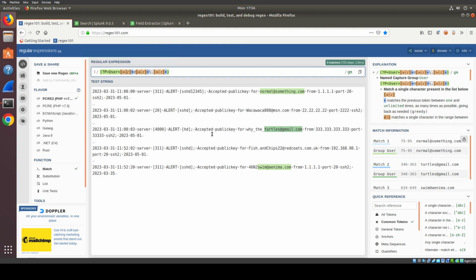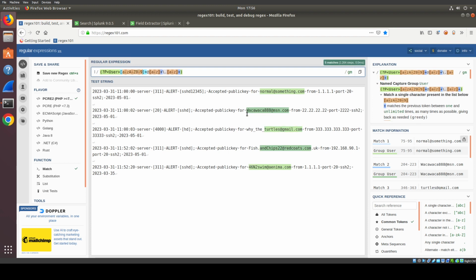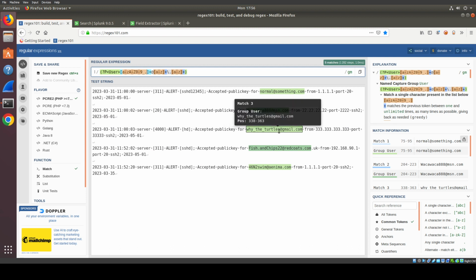So how can we fix this? Well, simply add capital A through Z and our digits, 0 through 9. And boom, Waka Waka is now captured. Okay, so we move on and say, why the turtles? Well, there's an underscore. Fish and chips has a period. All right, we just come up to our expression, and I'll move that out of the way for you, and add in the underscore and the period. Oh, great. Now we got why the turtles. Now we got fish and chips. Take this, copy it, take it over to Splunk, make our report, right?